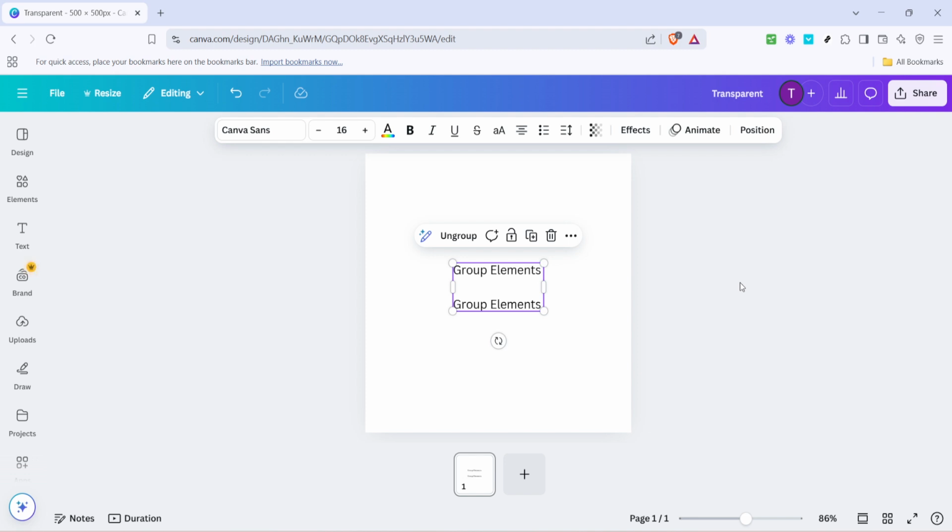To wrap things up, learning how to group elements in Canva not only enhances your design capabilities, but also adds a level of professionalism to your work. By mastering this simple tool, you can effectively manage complex designs and make the creative process more enjoyable and efficient.